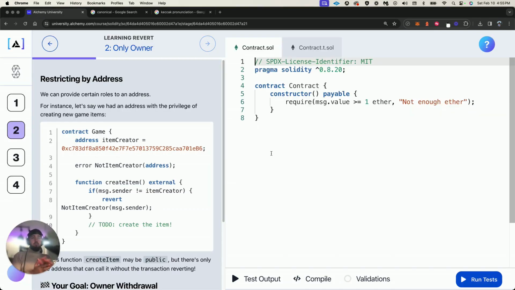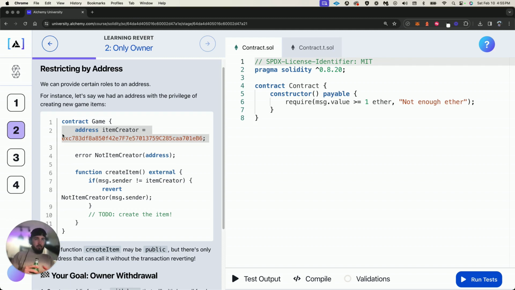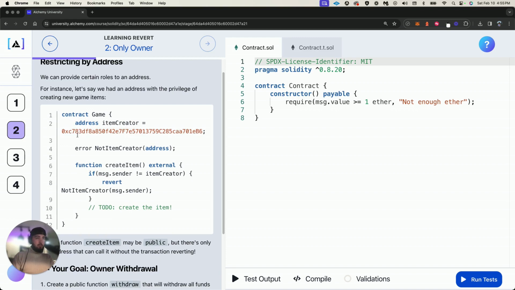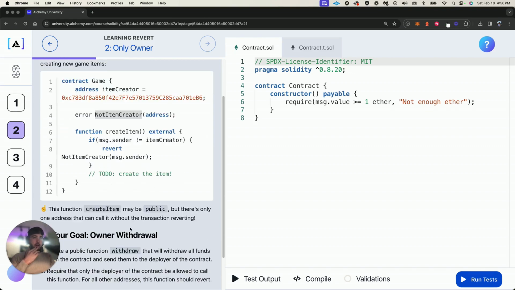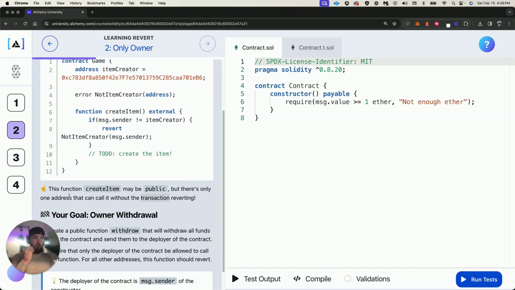Okay, let's move forward. We're going to get back into the groove of it. So, restricting by address. We can provide certain roles to an address. For instance, let's say we had an address with the privilege of creating new game items. So just appending some address, maybe game item creator, and then passing in the address that could do that. So error: if you're not the game item creator, then you get an error here. Is this supposed to be a function, or is this the error that gets thrown? This function, createItem, may be public, but there's only one address that can call it without the transaction reverting.